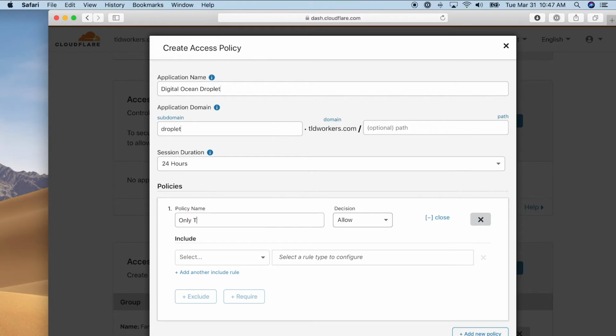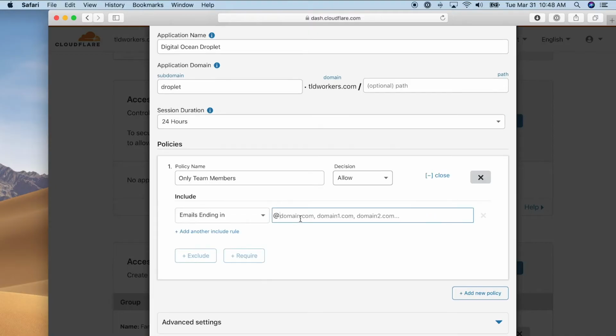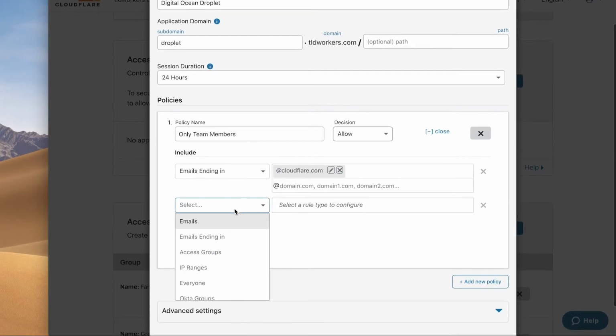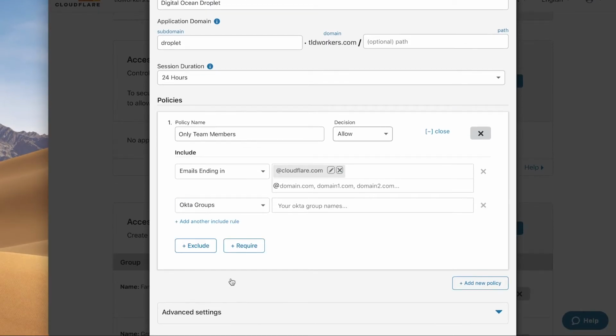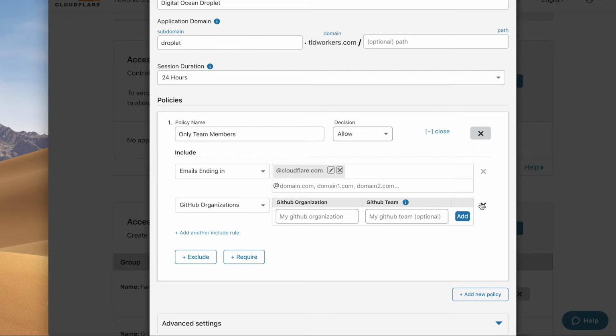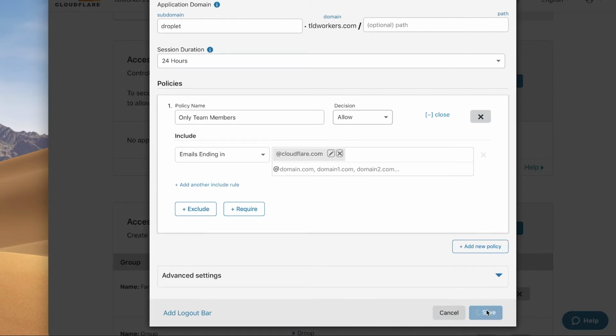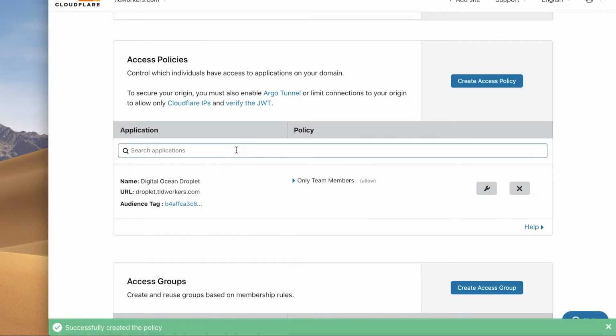Let's call the policy Only Team Members and decide to only allow team members with an email address ending in @cloudflare.com. You also have the option to include Okta groups or GitHub organizations. Let's click Save. The policy is ready, and we can now return to the DigitalOcean server.